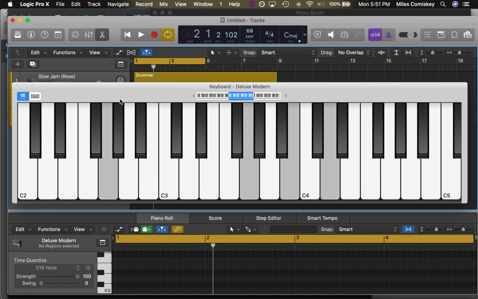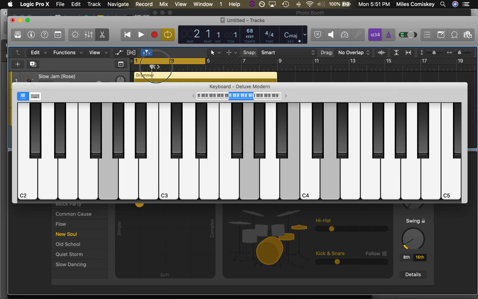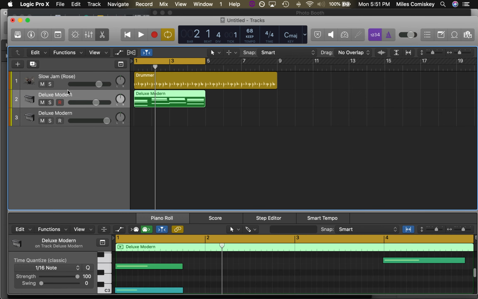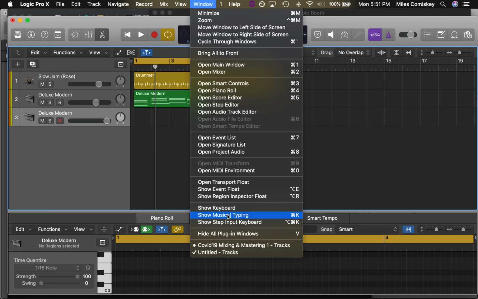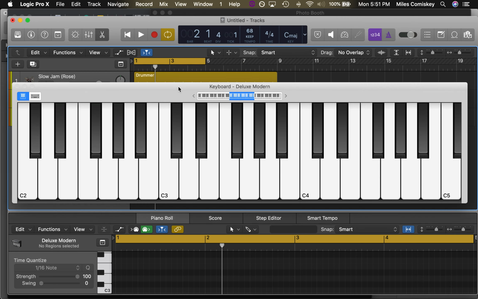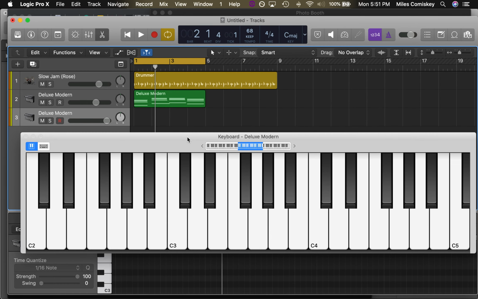I can add other... Why is it? Why are those notes pressed down? Uh-oh. Keyboard. There we go.